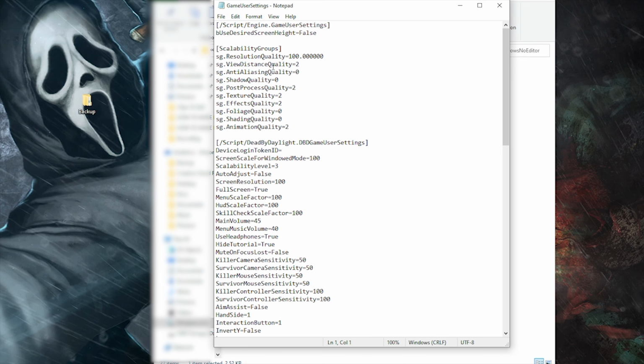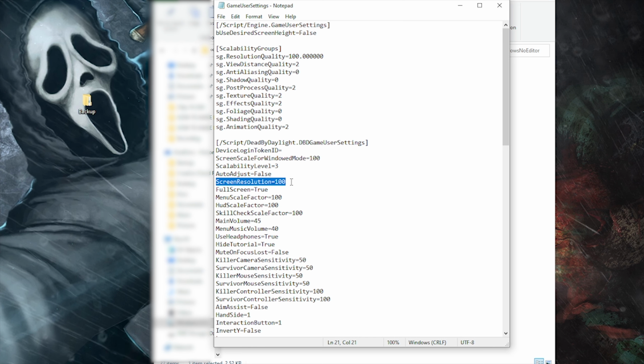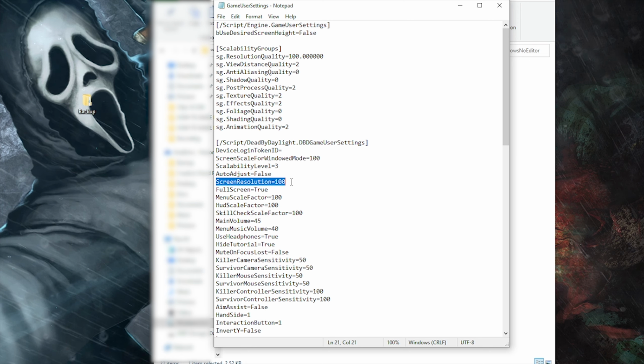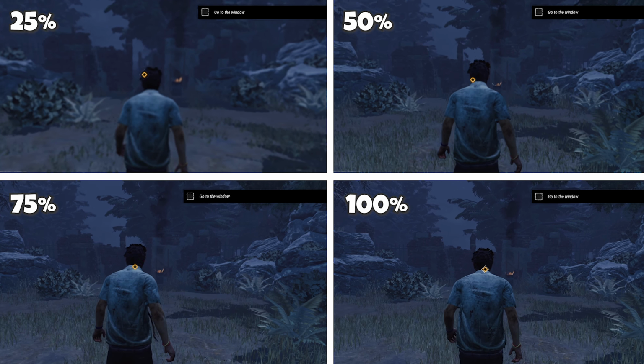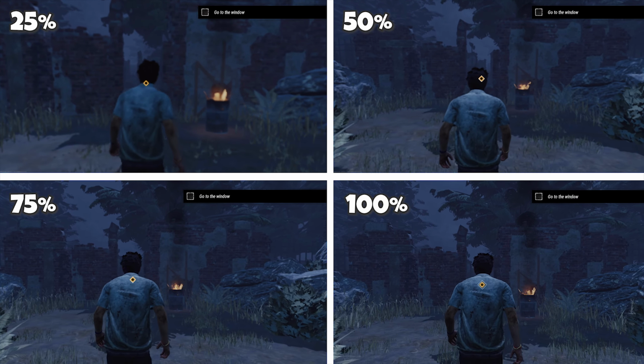So before we do get into the scalability, and if you're still lagging, we're going to be talking about the screen resolution first and what you can do with it before we do get into the view distance, the anti-aliasing, I can't pronounce that word, just a heads up, shadow quality, and so on. So I'm going to be changing each different one. We're going to be doing it in quarters, so 25, 50, 75, and 100. So I'm going to show like a little example on screen of each different one.